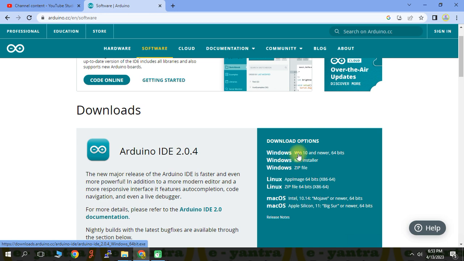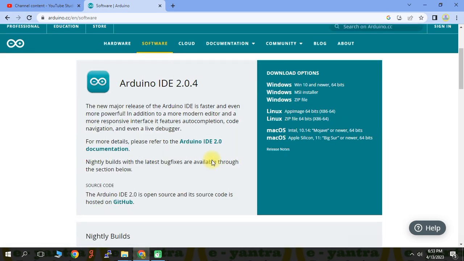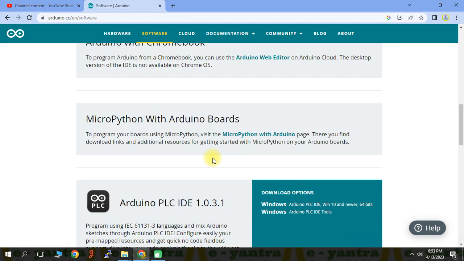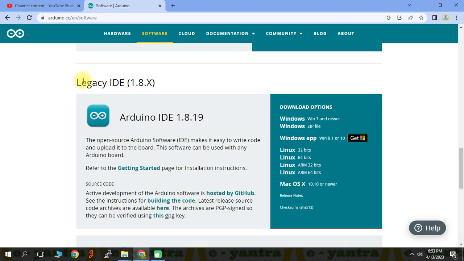Here you have Windows, Win 10 and newer. So this version supports only Windows 10 and above, not the Windows 7, Windows Vista, XP, etc. There is no support for this. Those who are using old operating systems, just scroll down. You will find Arduino Legacy. This is Arduino Legacy, which is 1.8.19. If you are using Windows 7 operating system, then you can click on this Windows 7 and newer.